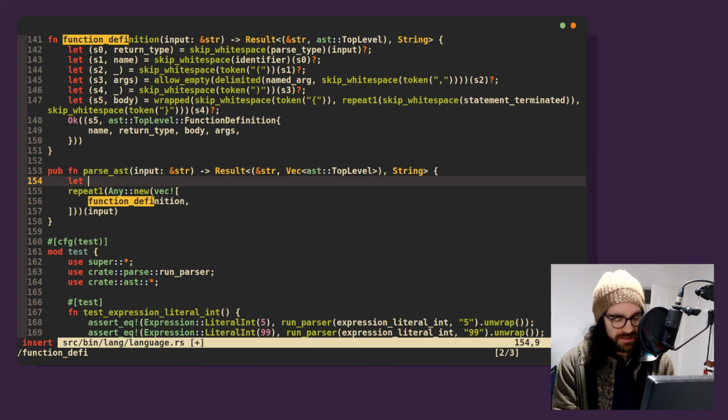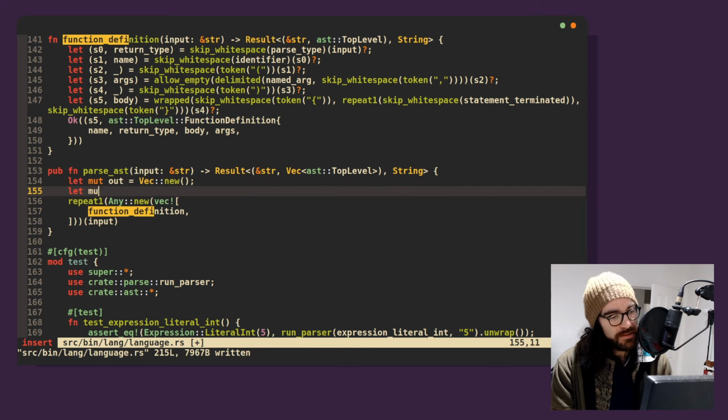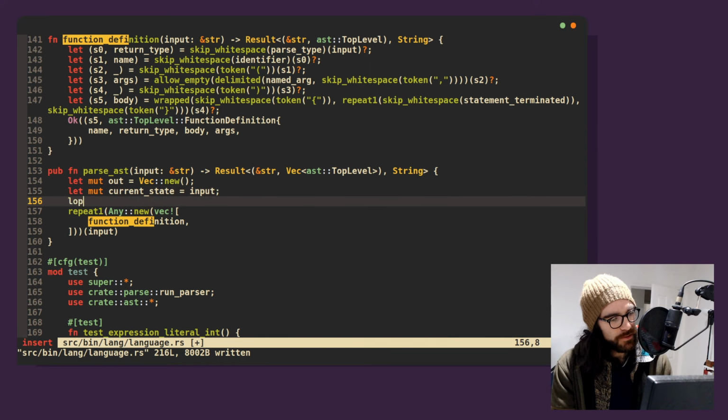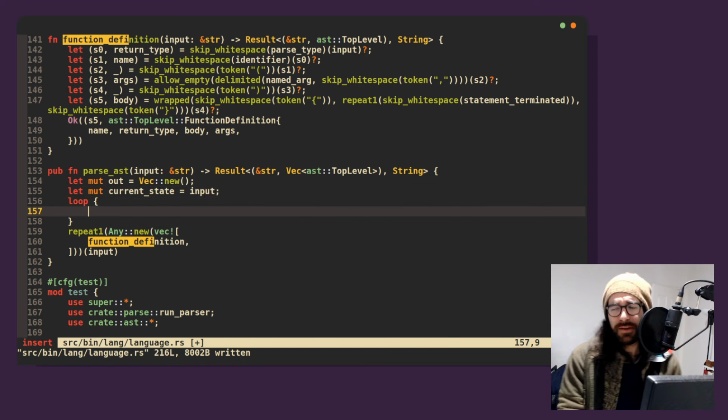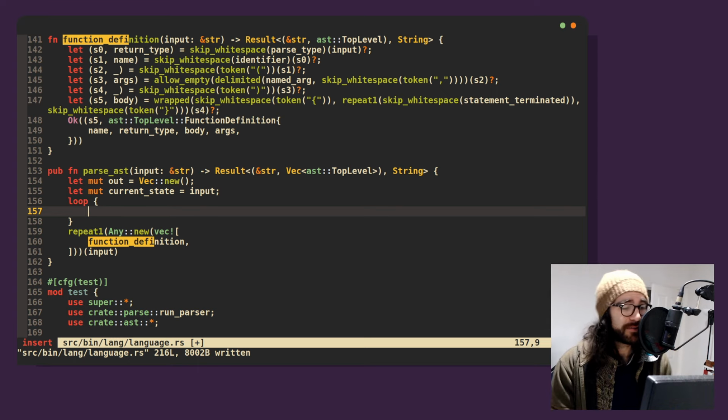So let's try and write that instead. Let's use this pattern we've used a couple of other places. Let's make an out vector, Vec new. Let's make a current state variable, which is going to be our input. Now we're going to say loop. And we might find a better way to write this once we've written it out in a very imperative style, but we're going to start with this very imperative style. I think this is good. I think this is a good way to think.